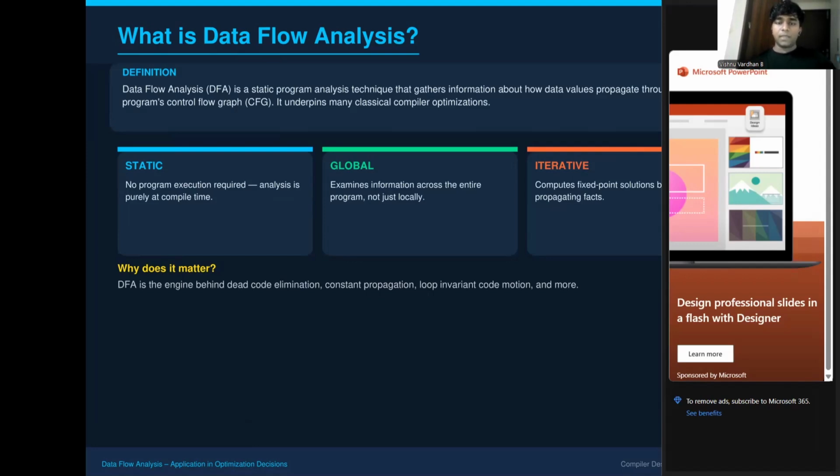Why does this matter? Because DFA is the engine behind dead code elimination, removing code that can never affect output, constant propagation, replacing variables with their known values, and loop invariant code motion, pulling repeated calculations out of loops. All of this happens automatically.